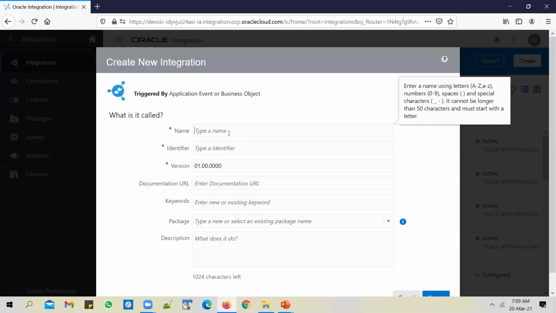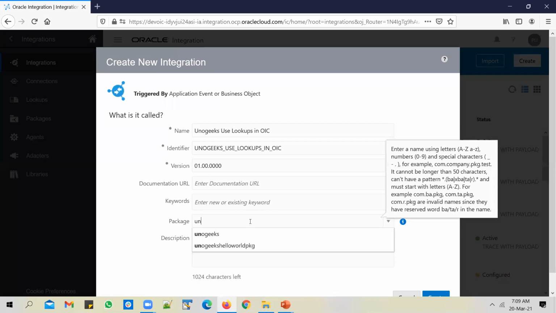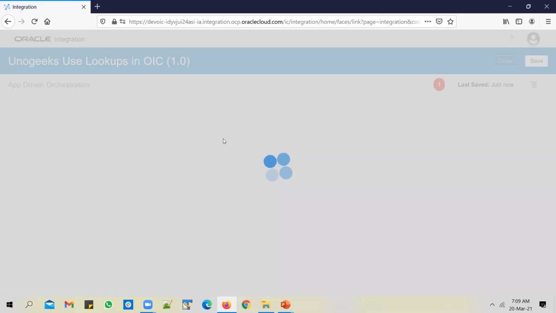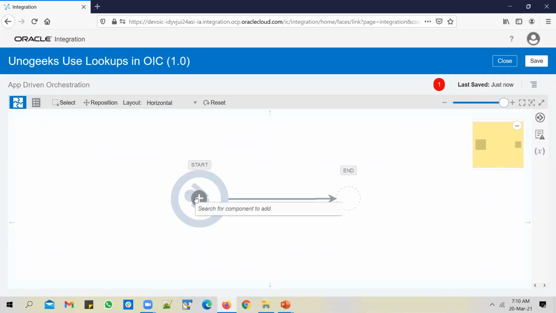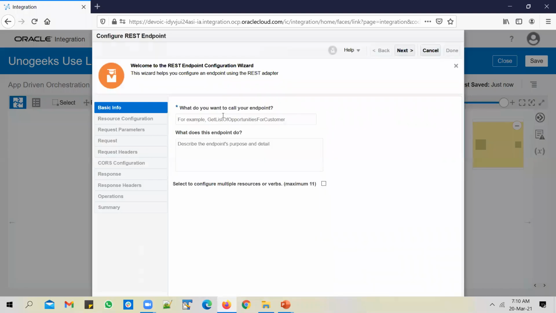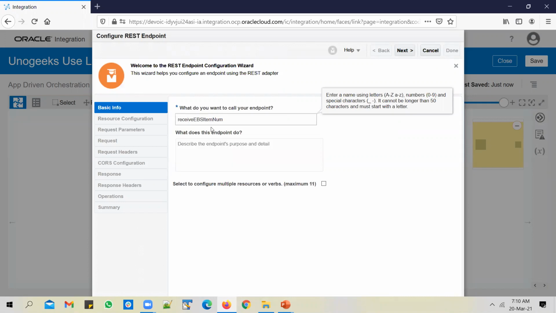Select app-driven orchestration. Unogeeks, use lookups in OIC. Let's put it in the Unogeeks package. Change the layout to horizontal and configure the trigger connection. Use the connection that you have just created, the lookups trigger connection. And we will receive EBS item number as input.